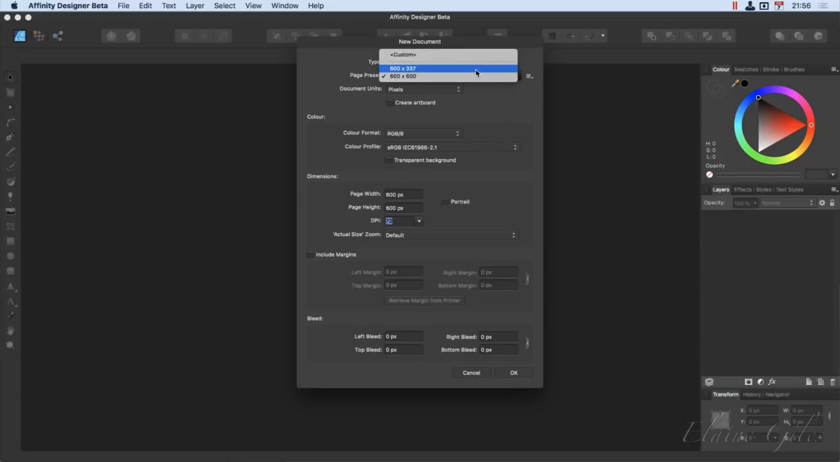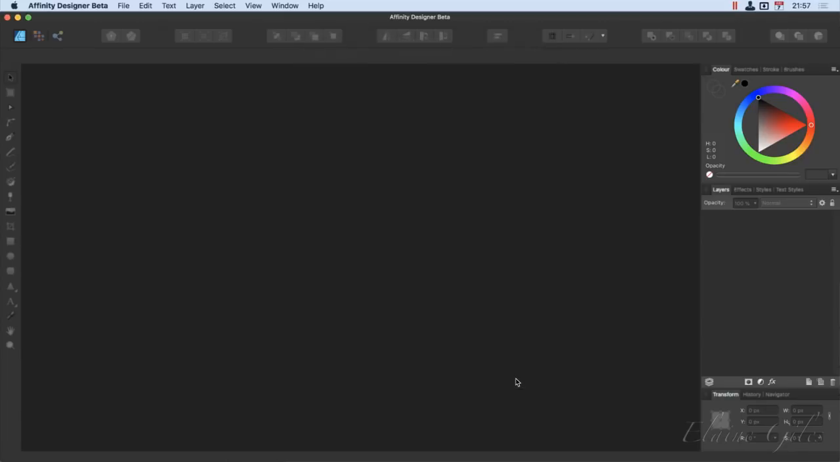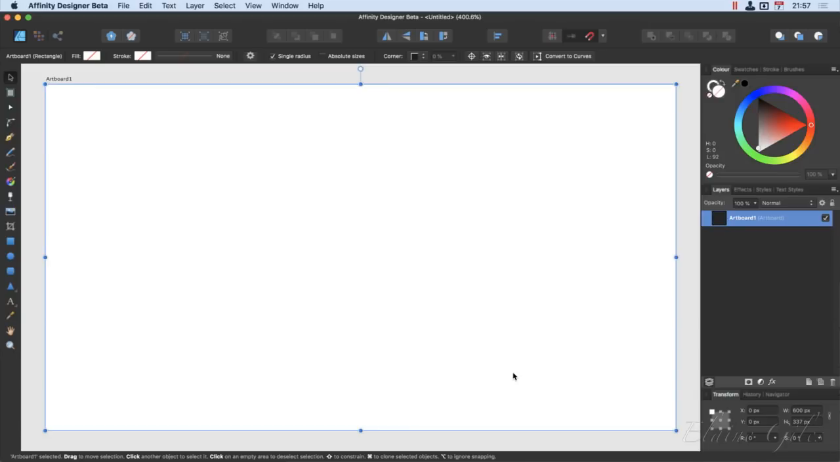So I'm going to choose my other one, which is my 600 by 337. Make myself an artboard, go into it. And that gives me a very good start. It's only called artboard, artboard 1. So I need to go in and start naming it. So that might be a poster for whatever. But it's a starting point is what it is.